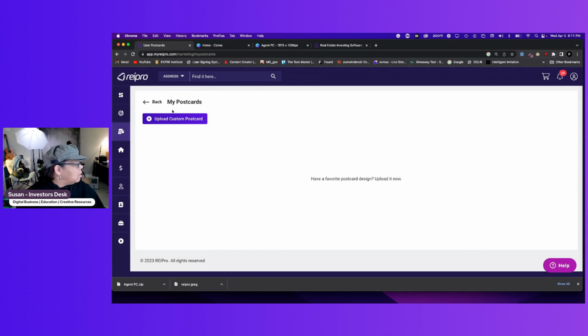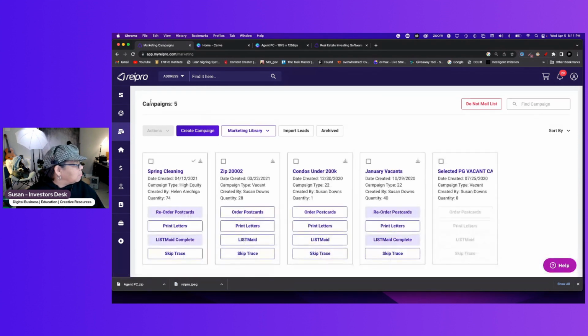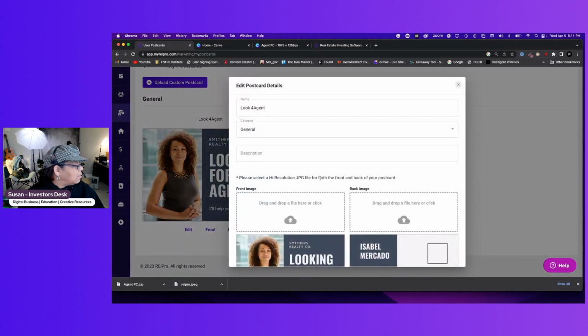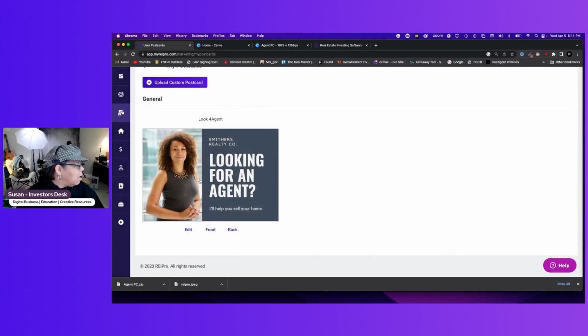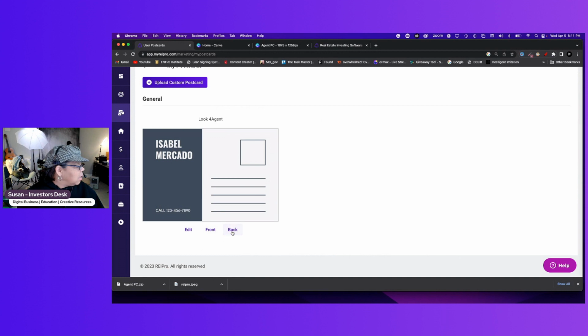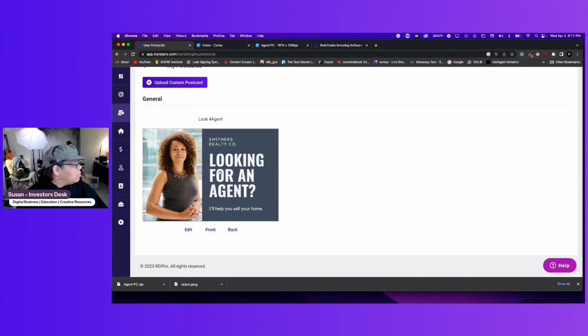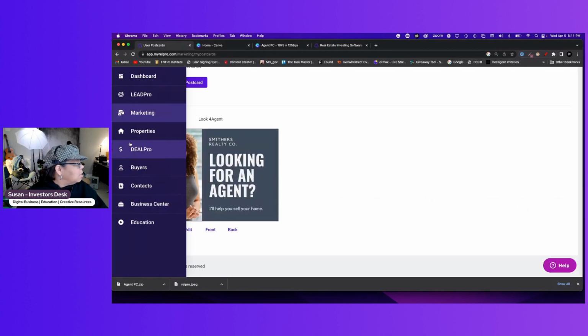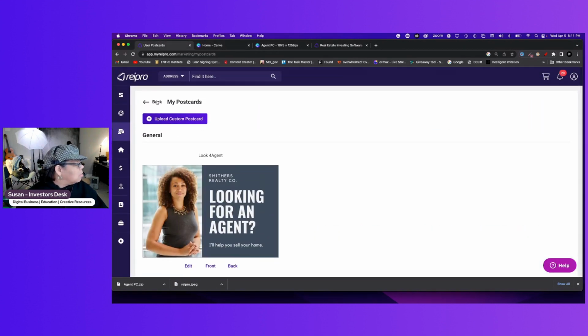So now I can go back, and let's see. There's my postcard. I can edit it if I wanted to do something different with the card, like change it. But here's the front and here's the back. Right now, you did all of the editing and everything, but here's your own personal card that you created very quickly through Canva. Okay.